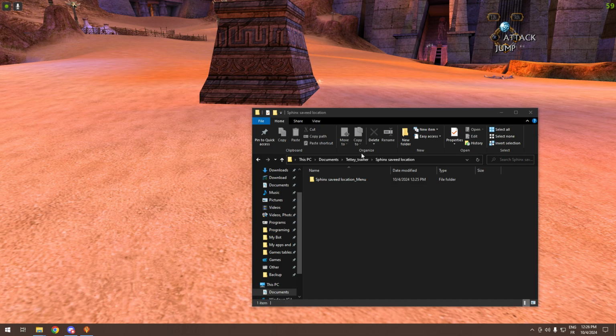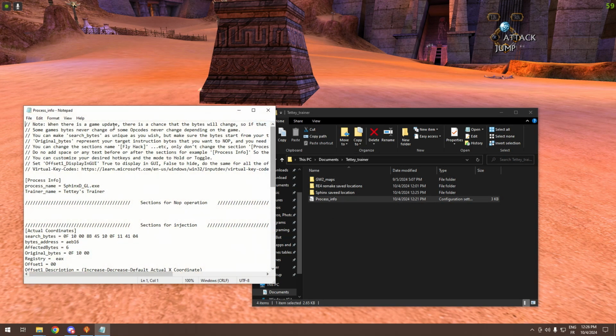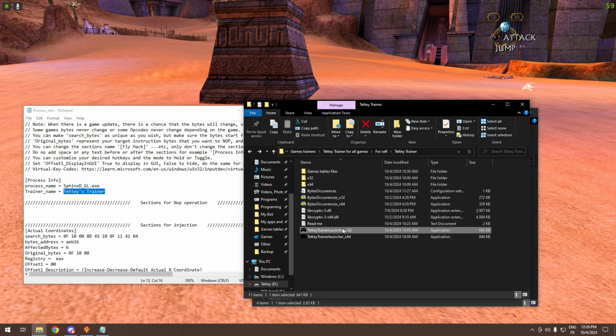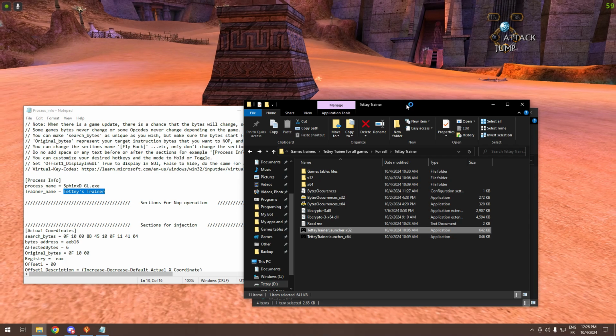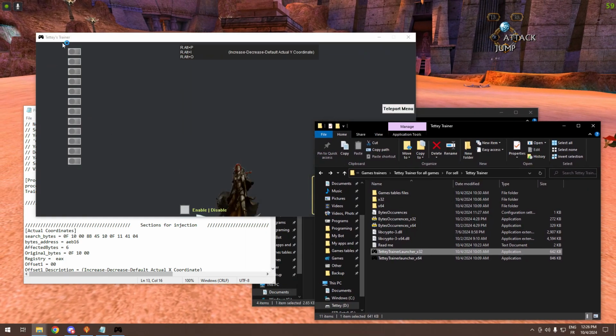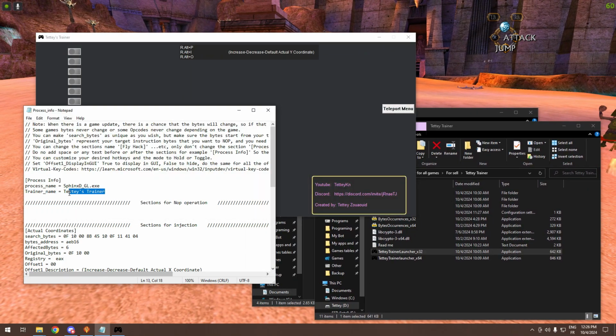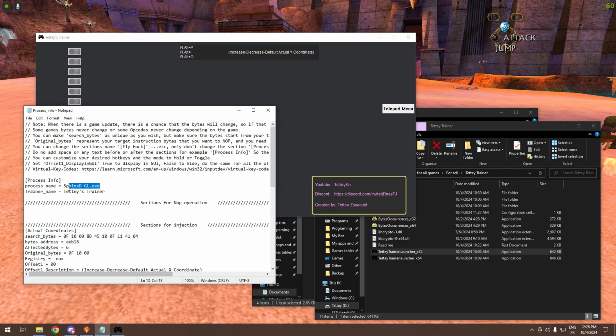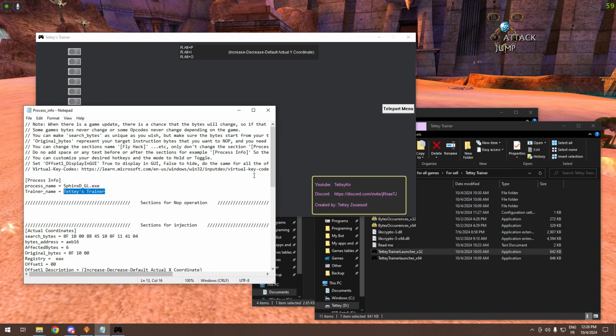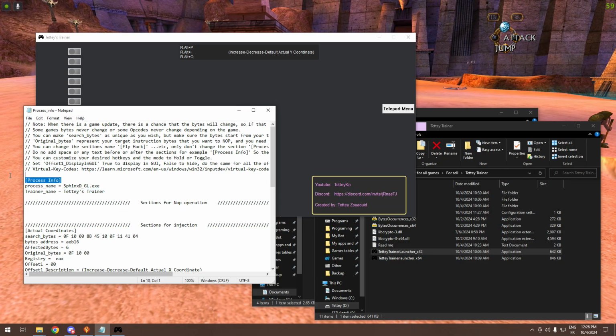What else? Or also you can change this. It's basically the trainer name. You can change it to whatever you want. You can change it here. So basically you can change the process name, of course. You can change this one. Do not change this stuff. Also, never change this stuff.